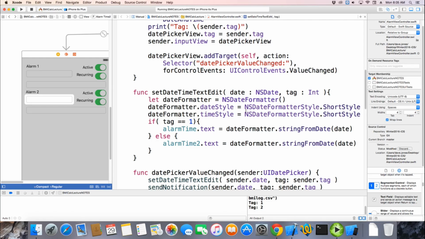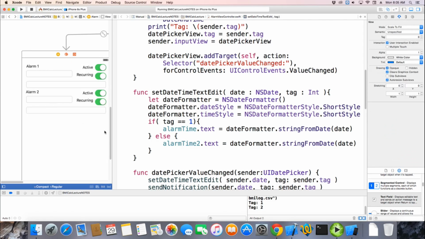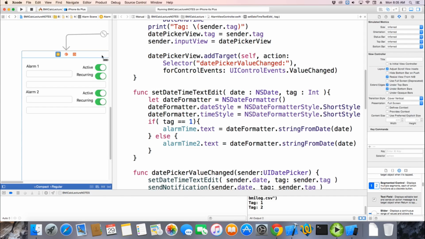Isn't that cool? Yeah, Dave. Yeah, Dave, that's so cool. Let's see if it works. Huh? Let's see if it works.